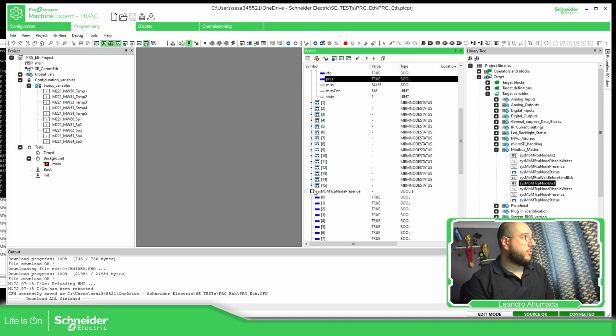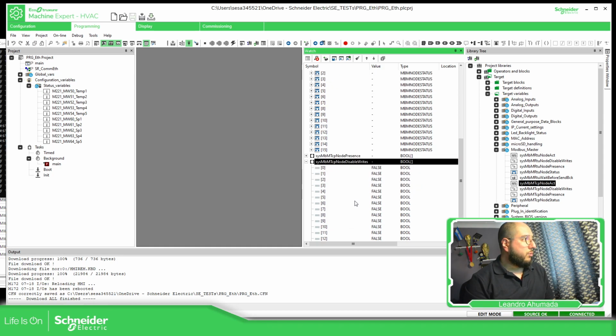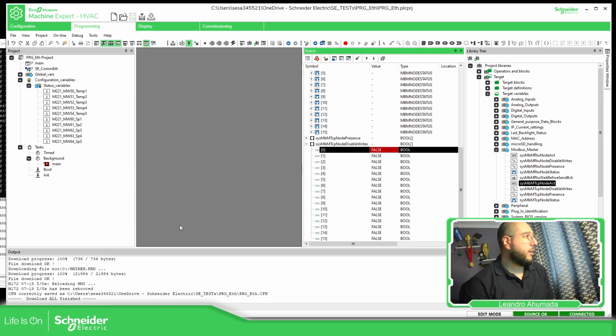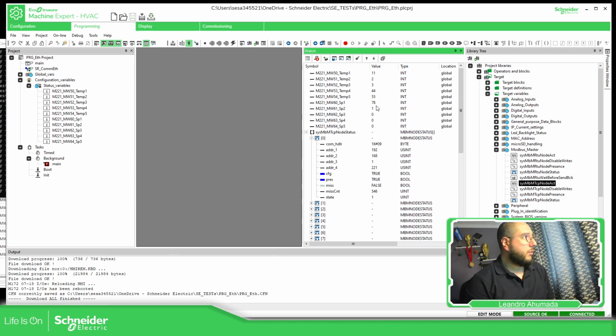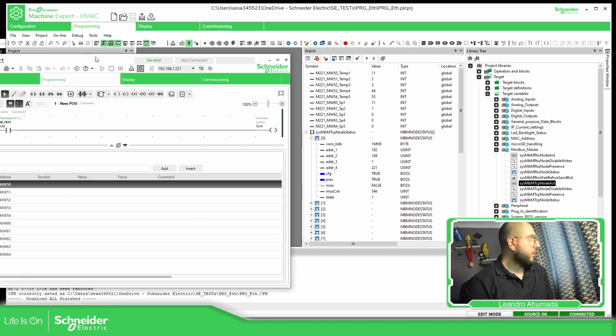And now it's presence. Now, the other block that we have, this one, disable writings, is in order to disable the writings for the IOScanner. So on this device, when I make a change on one of the variables, it will write on the M2.1.